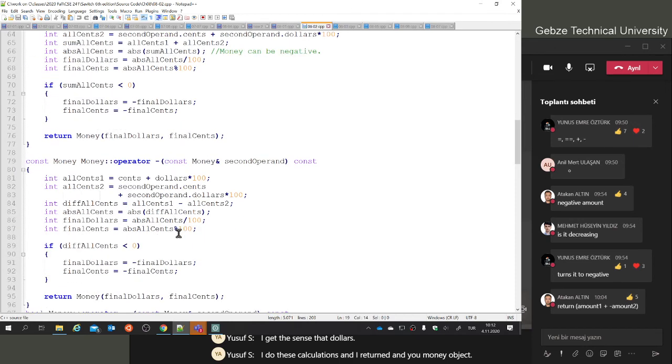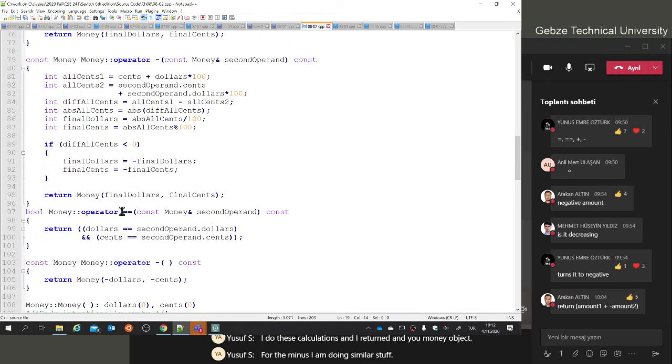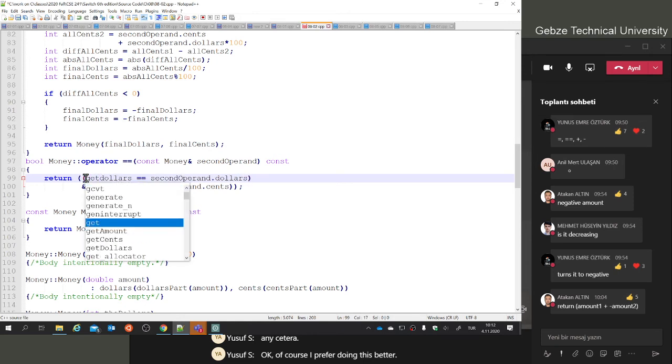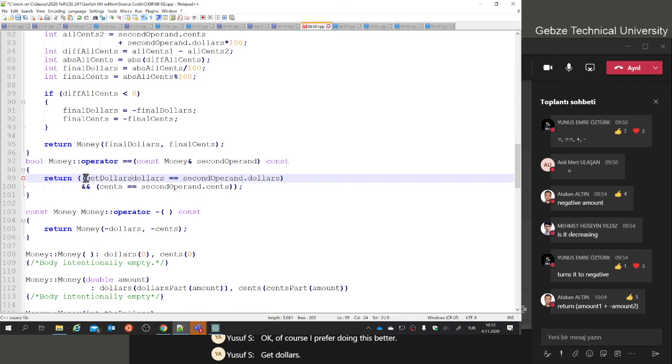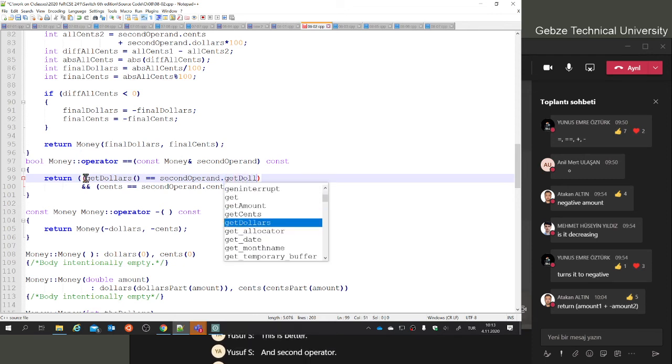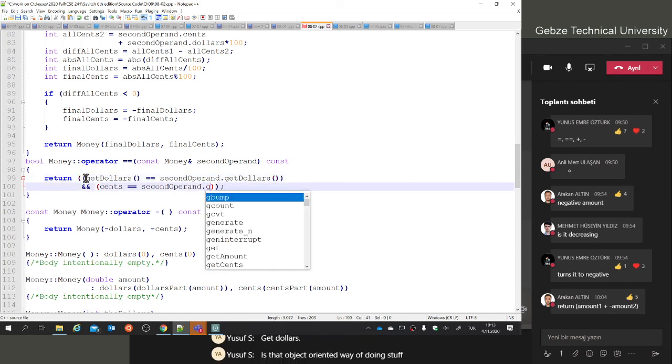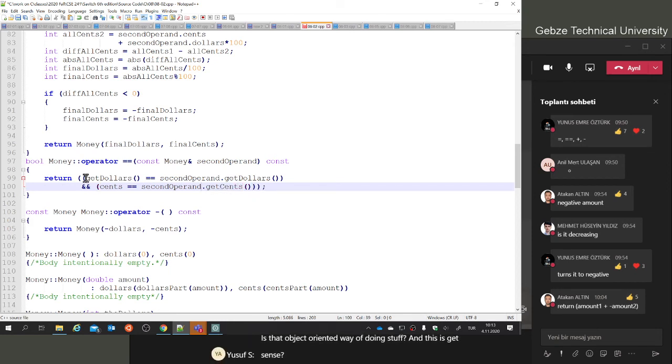For the minus, I am doing similar stuff. And for the equality operator, I compare dollars and cents. Of course, I prefer doing this better: get dollars. This is better. And second operand, get dollars. This is an object-oriented way of doing stuff. And this is get cents, and this is get cents.